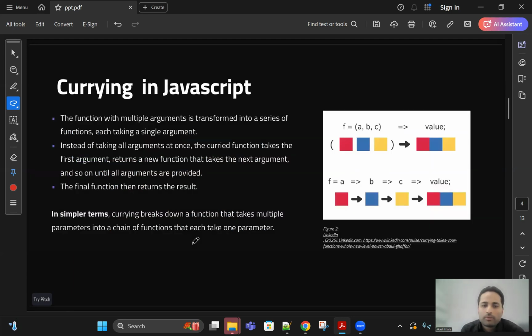Currying in JavaScript. Currying in JavaScript helps break down a function that takes multiple parameters into a chain of functions that take one parameter at a time. As you can see in this figure, the first non-curried function takes all the parameters at once, but the curried definition of the same function, instead of taking all the parameters at once, takes the first argument, returns a new function that takes the next argument, and so on till the arguments are provided.